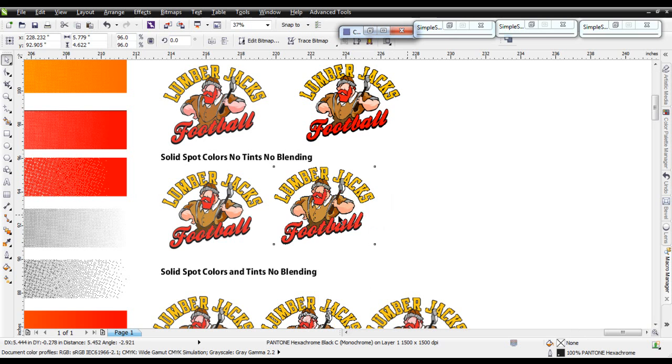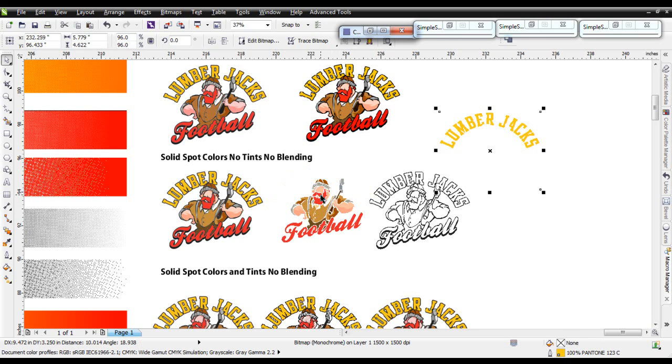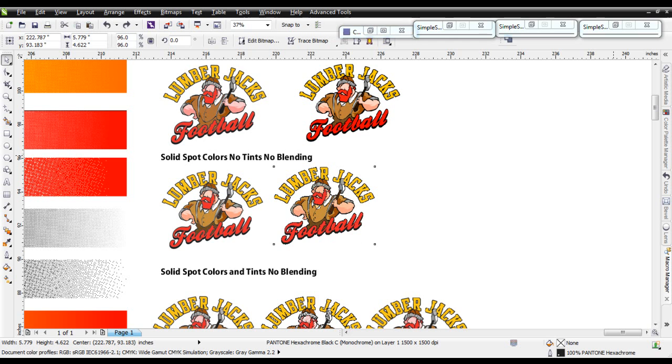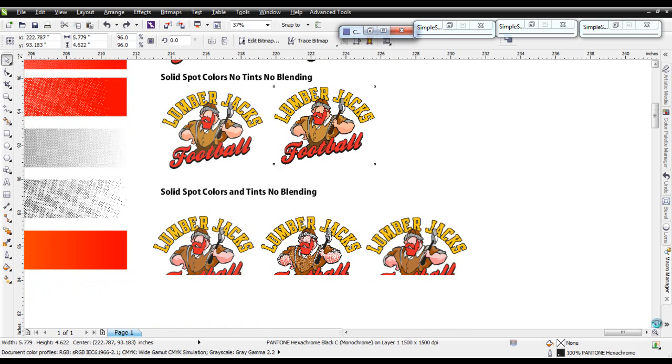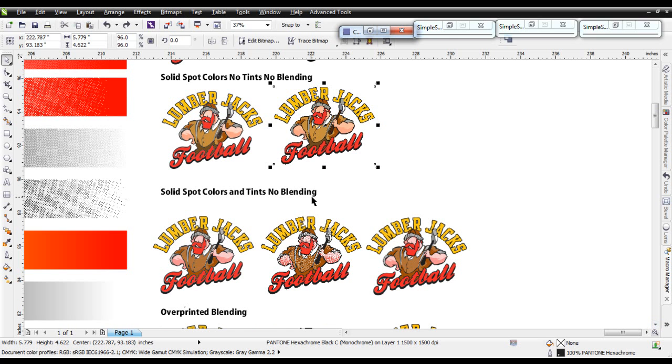It'd be just too much for a press. We couldn't just print all this as solid color. But we want to have the color representation in our reproduction of the graphic in screen printing. And then down here beneath that, I've got solid spot colors and tints, no blending. And here's the graphic set up.